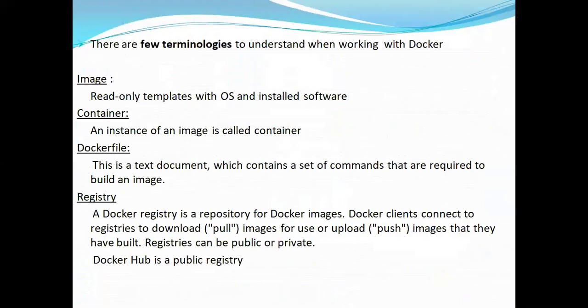So what are the few terminologies which are used when working with Docker? Okay, if you see here, you have image, you have container, you have Docker file, you have registry. So image is nothing but a read-only template or blueprint with OS and other software installed on it. Okay, so a container is nothing but an instance of an image. Okay, and then Docker file is a text file which contains a set of commands that we use to build an image. Okay, what is a registry?